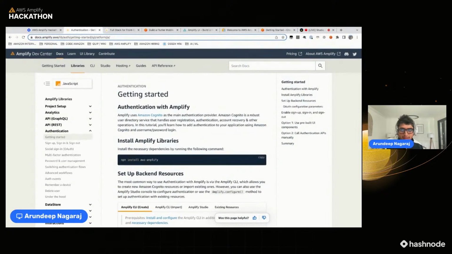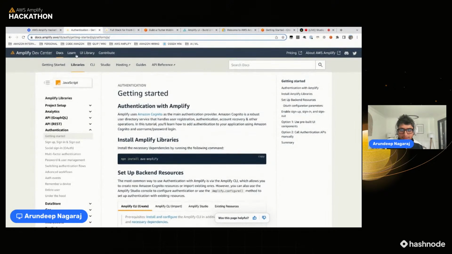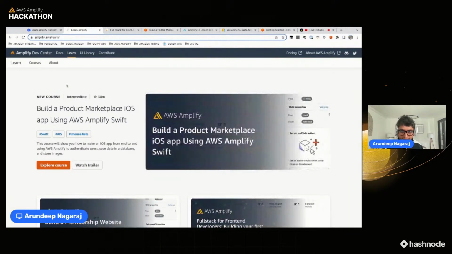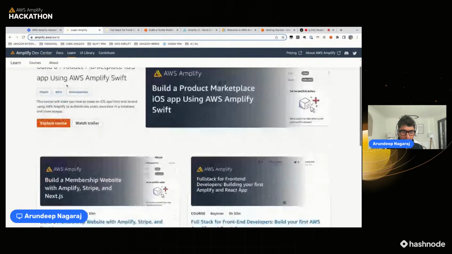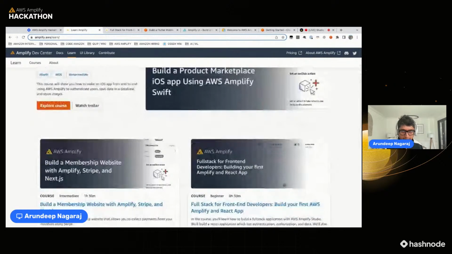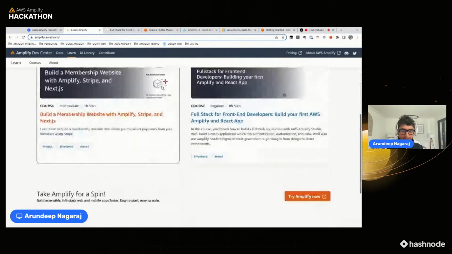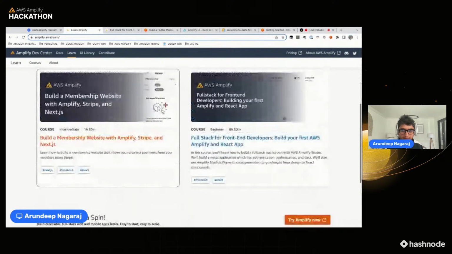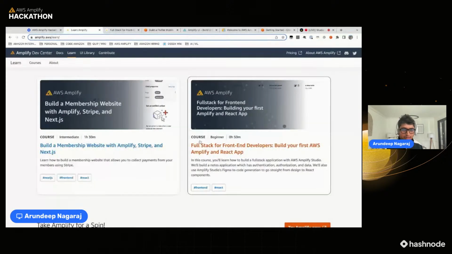Now, the doc site is also built in with a nav bar at the top, which actually takes you to a specific Learn site where we have created courses that can help you get started with your app. And you could go ahead and build a membership website with Stripe as your payment gateway, or you could get started with a full stack app for front-end devs through here.